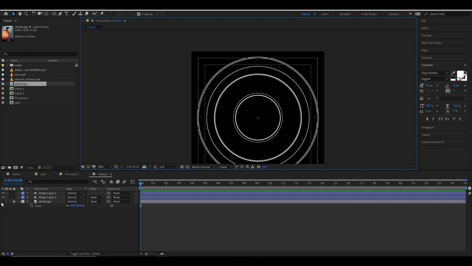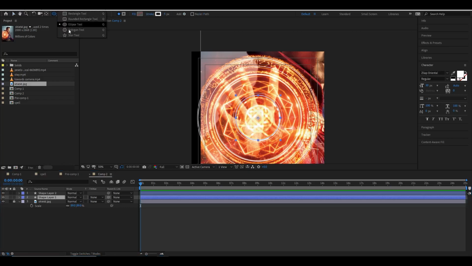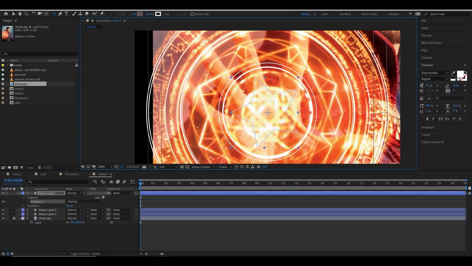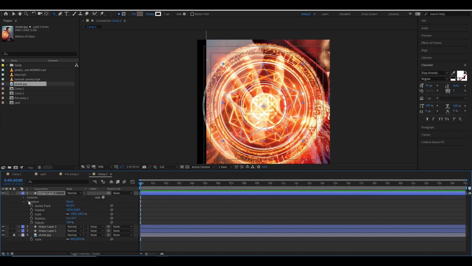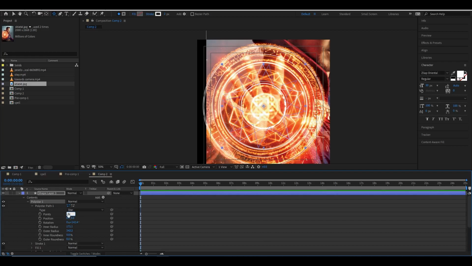Now we will create some square shapes also, and also these intersected shapes. To create this intersecting shape, what we have to do is just go over here and take the star tool, and after that simply create it on another layer like this. And then in the Contents option, you will find Polystar Path, and I will increase its points to around 8 like this, and I will use inner radius and outer radius like this.